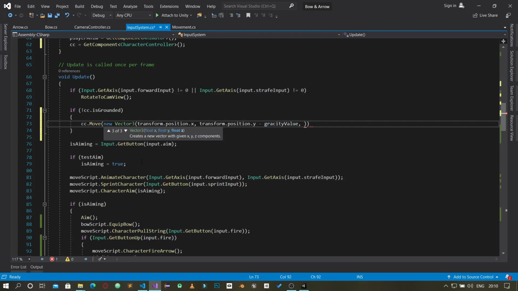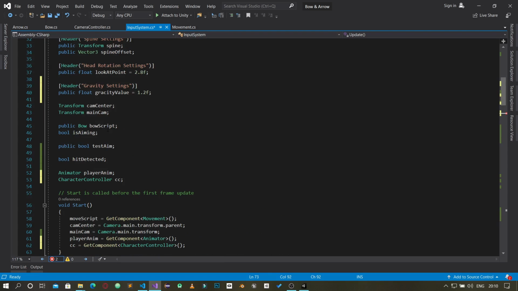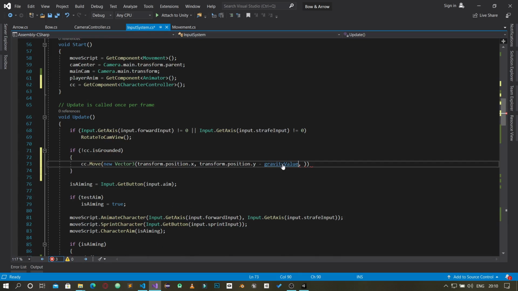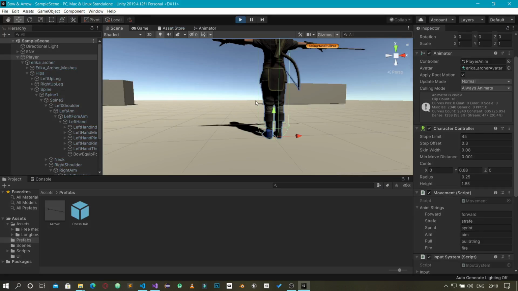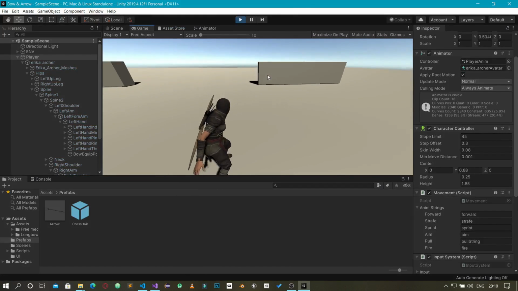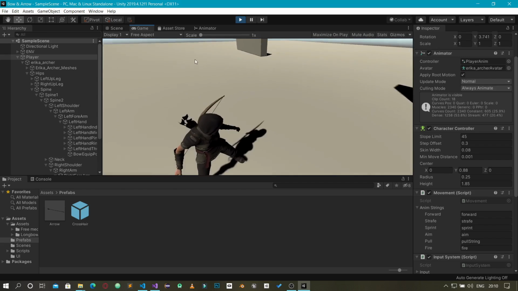Okay, so I spelled the gravity value wrong. I did gracity, so it should be gravity. So gravity value. After setting our gravity value, the final thing is transform dot position dot z. All right, then we can save this, and let's go back and replay. So now gravity is acting on our player.